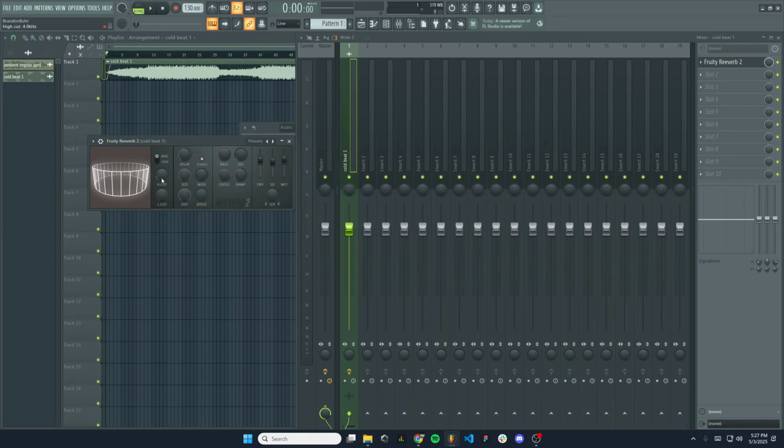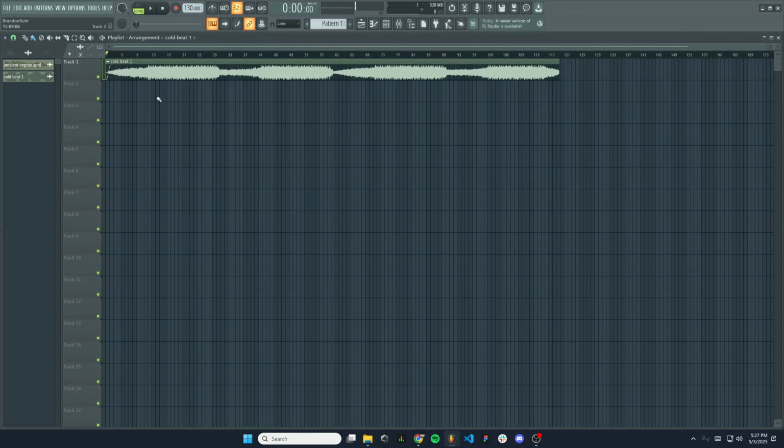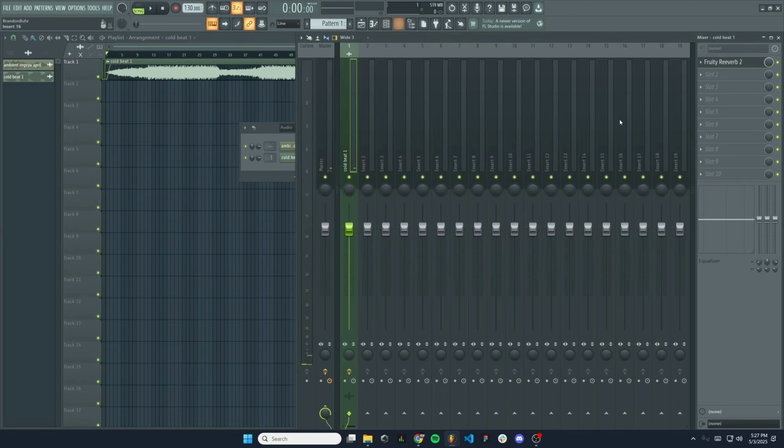All right, and then last we have the high cut and low cut here. Pretty simple, you're just cutting out high and low frequencies with these. So all the way up turns it off. All right. So that's basically it for Fruity Reverb.